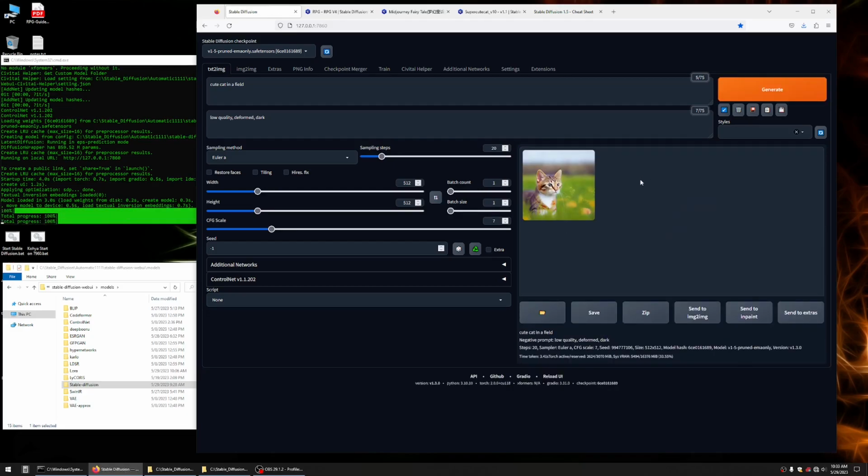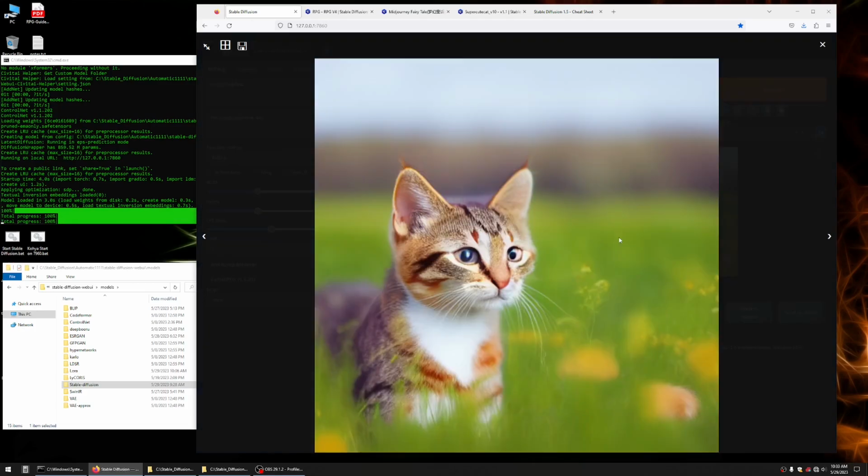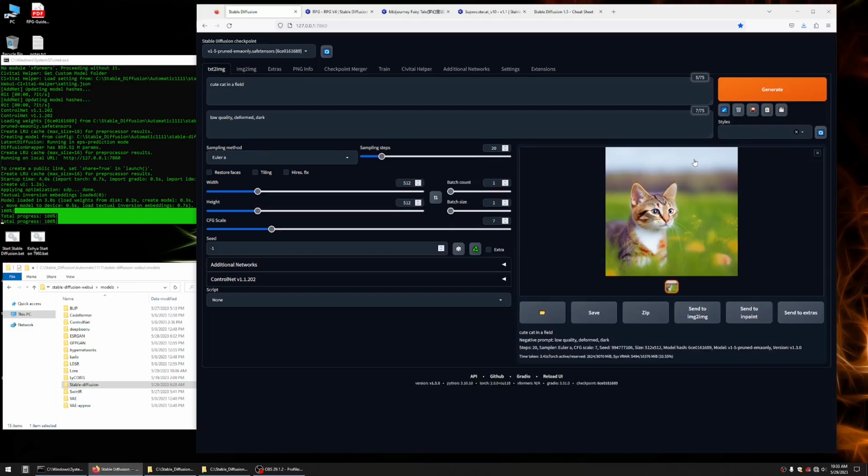There it is. Cute cat in a field. Not bad. Not exactly what I have in mind, but it's a starting point. Now let's say, to speed things up, you don't want to just keep clicking generate one at a time, because that would take a long time. You have a couple of options here.